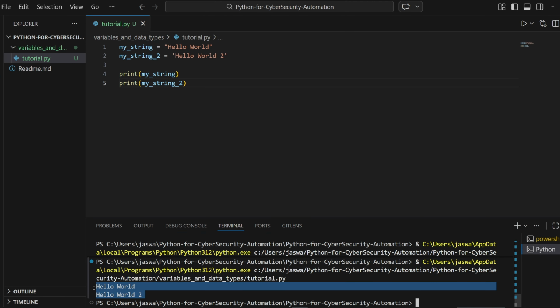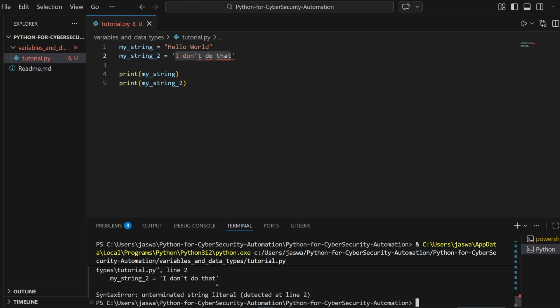As you can see, we have hello world 2. What if you have a string that reads like "I don't do that", which means you already have a quote inside your string? In that case, as you might expect, we will have an error. So how to resolve this?